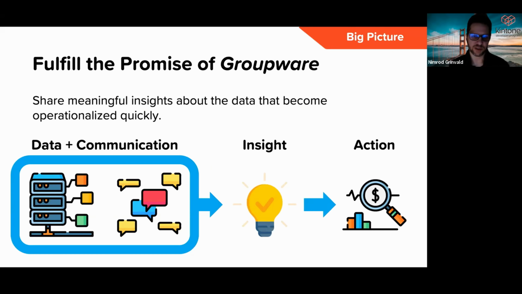Ultimately, this platform is designed to fulfill the promise of groupware. When we talk about groupware, what I'm talking about is collaborative software that helps teams work better together wherever they are. If you're working in a company, you're working on some kind of a team. Even if you're alone, there's a team happening around you that's supporting you. With groupware, you can share meaningful insights about the data that become operationalized quickly. And that's what we want. We've got some data, we're going to talk about it, we're going to come to some decisions, and then those decisions are going to create the impact, and then we can review and adjust and repeat as necessary, which is exactly what a typical management cycle looks like.